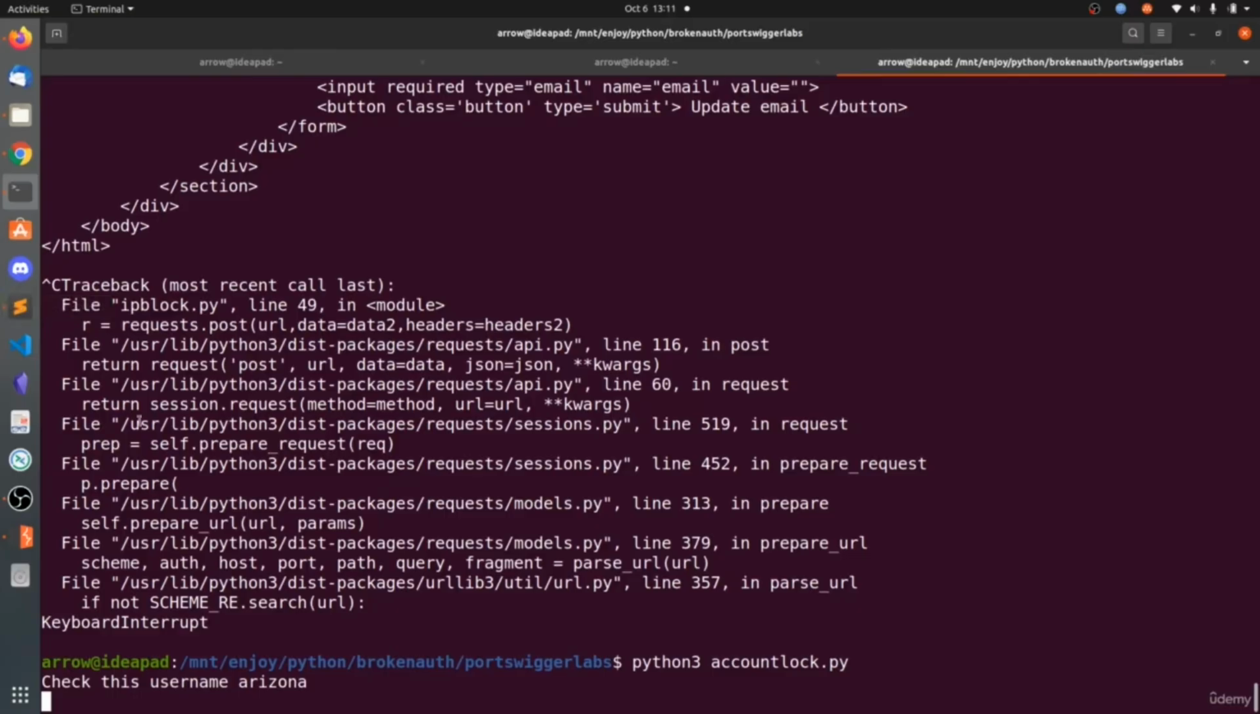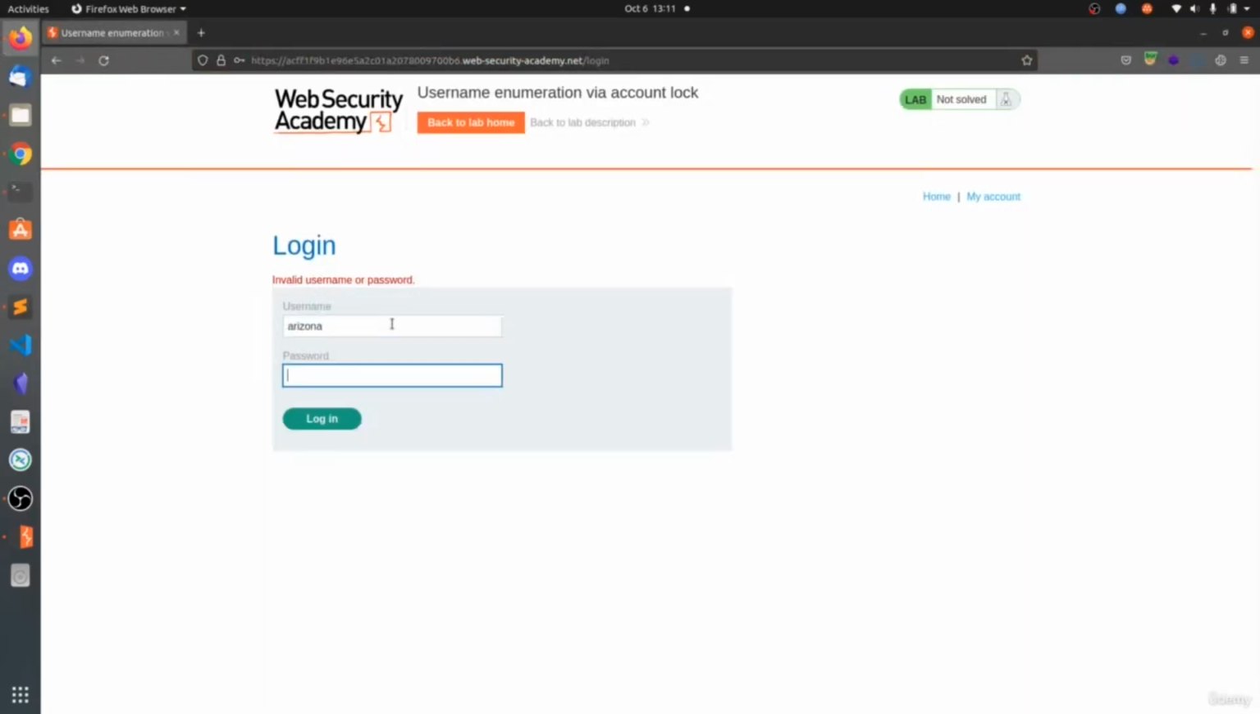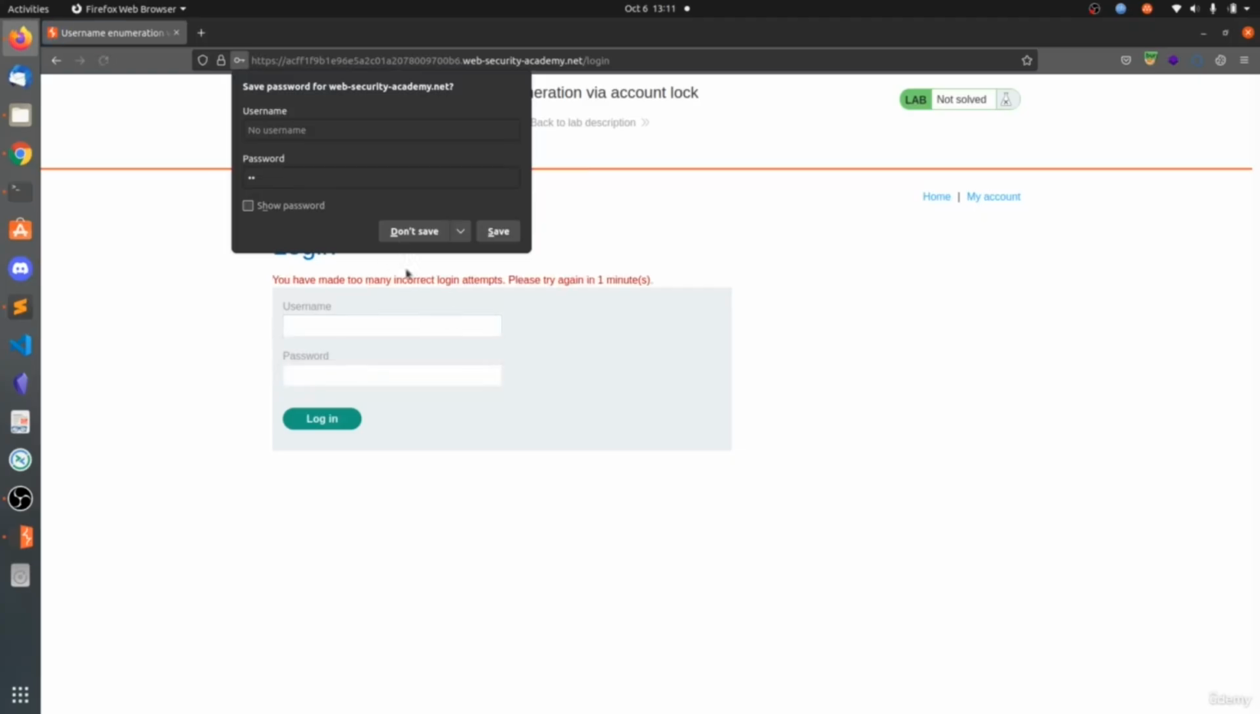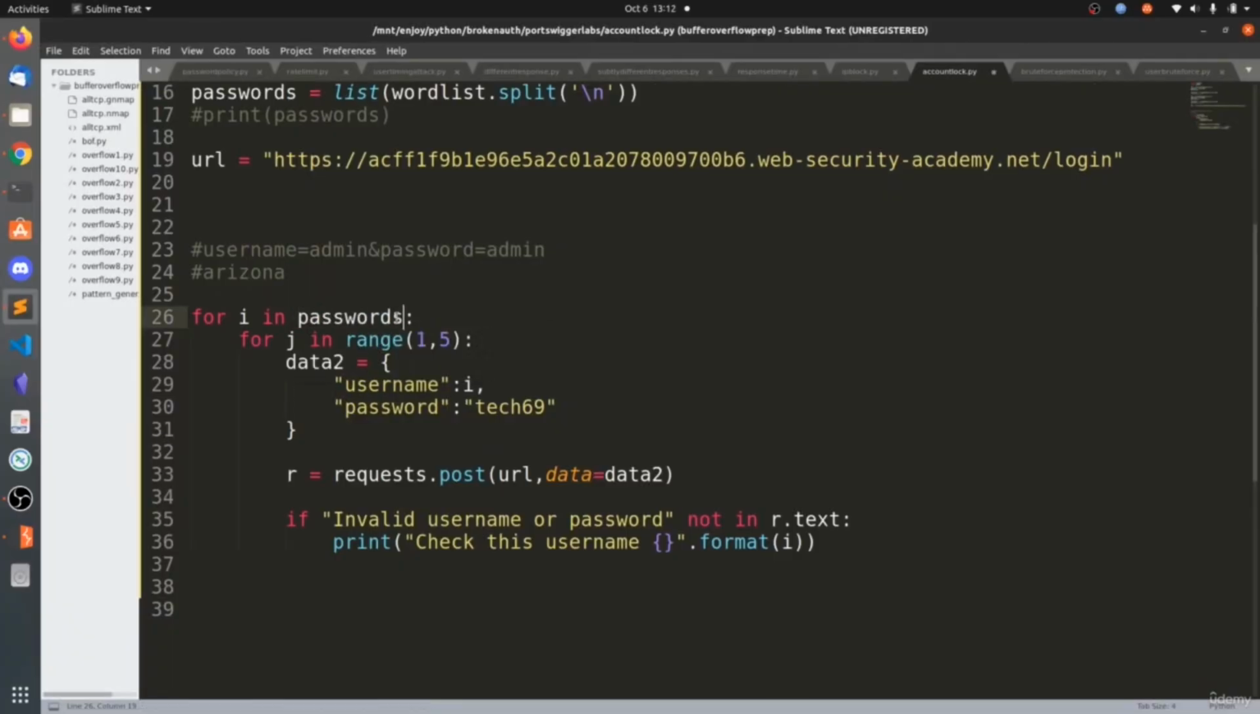And we can see we got one username, Arizona. So we can stop this one, and let's paste this, and try some random passwords. You can see we got a message, you have made too many incorrect login attempts, please try again in 1 minute. So that means we came to know that Arizona is a valid user.